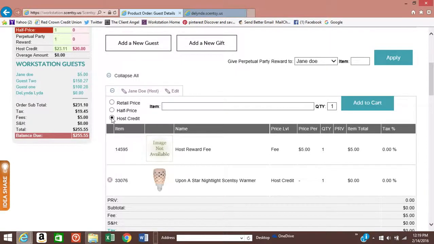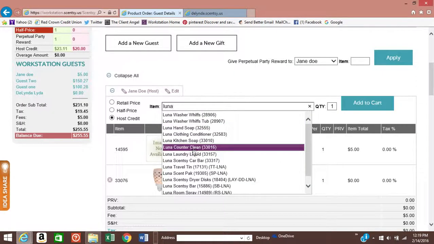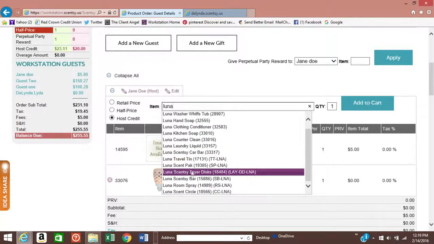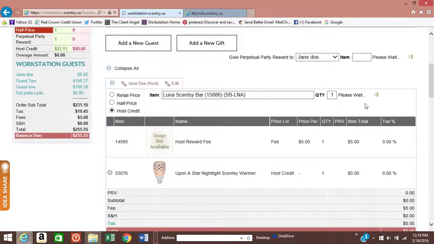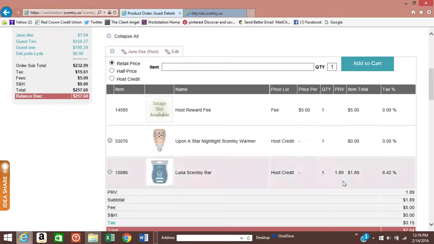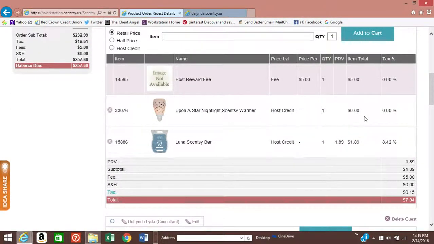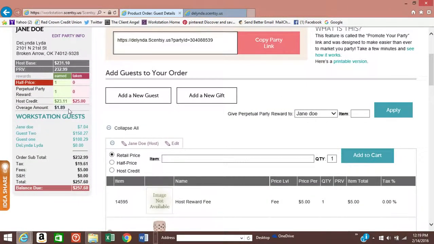Well, say she wants a bar and it's $5. You can go ahead and push host credit and push, I'm just using Luna because it's just so easy. Luna Scentsy bar, add it to the cart. And now she owes, because the $5 hasn't gone away, if you look over here, $1.89 overage. And you will actually have to charge her and tax her for this overage.